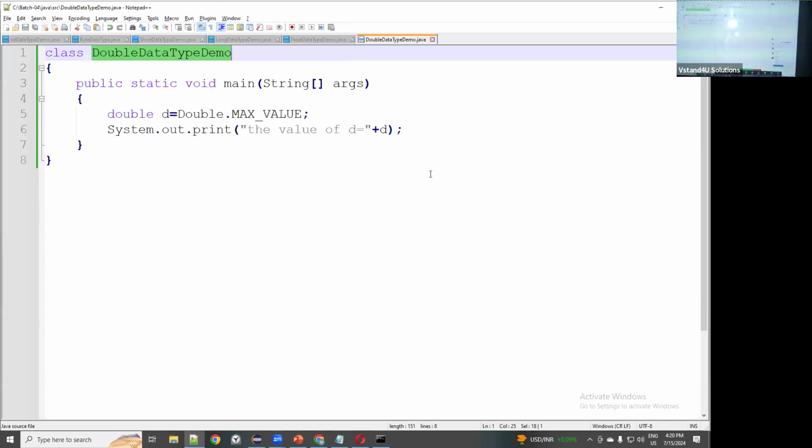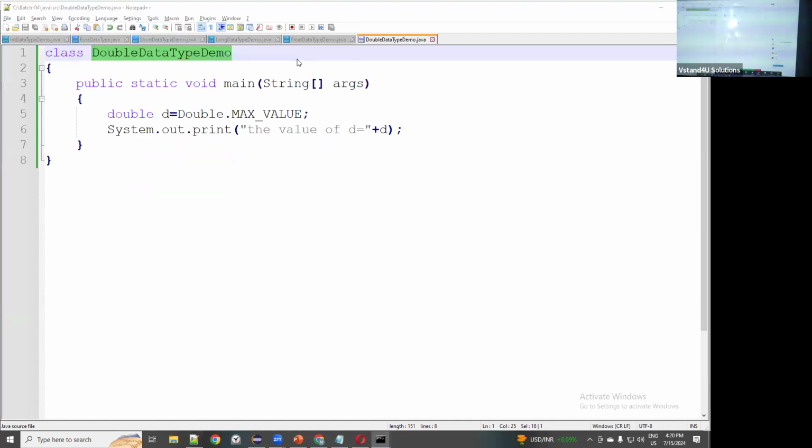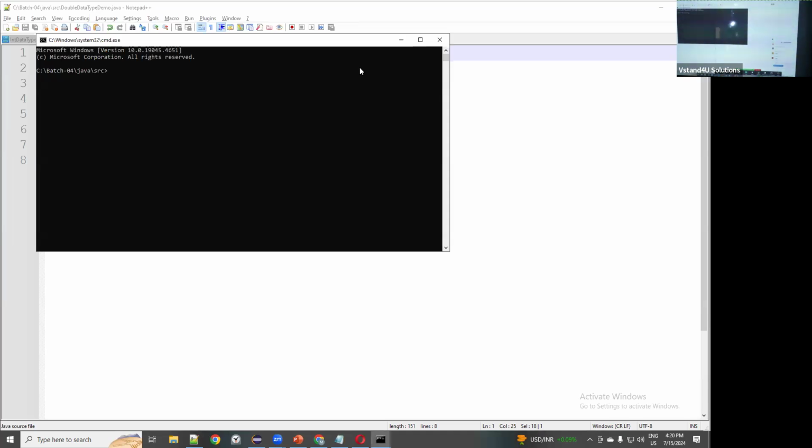Perfect. Go to the command prompt. Clear the screen. Command prompt is already kept open. Close it.